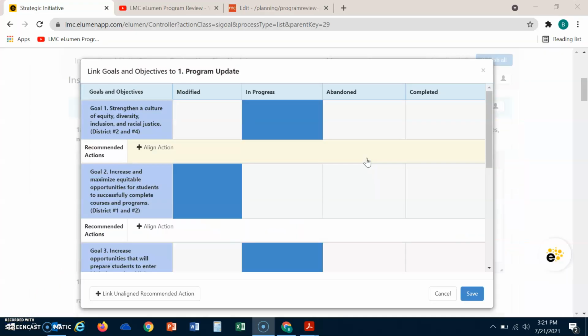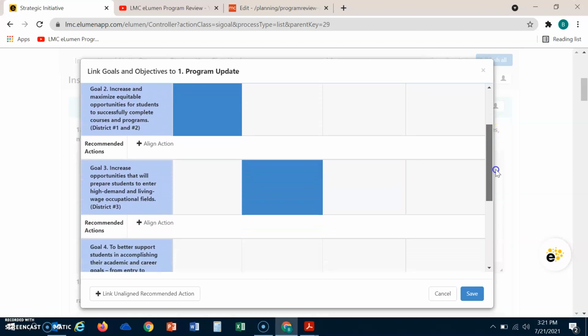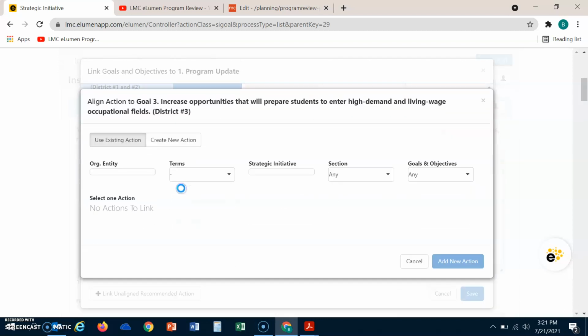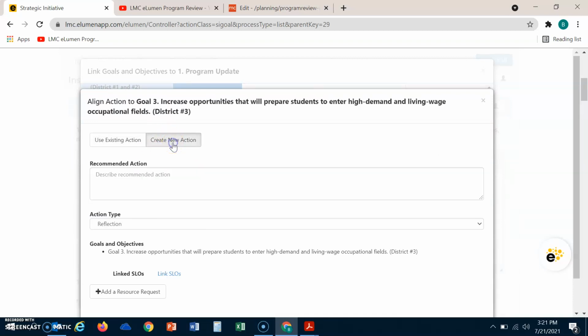Now that I've navigated back to my eLumen Program Review Year 5 update, I want to select the appropriate EMP goal to align with my first goal. After reviewing them, it appears that the best EMP goal to align with this one would be goal number 3. I select the Align Action box located under the appropriate EMP goal, and the following screen appears. I select the box labeled Create New Action, and you'll see the following screen.